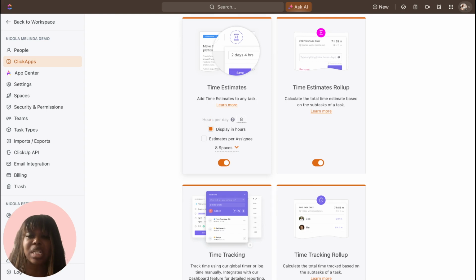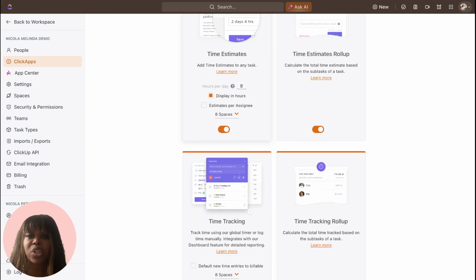So you need to make sure you've got these specific ones switched on. You want to have your time estimates switched on, and this will allow you to estimate the amount of time. You can choose how many hours per day you want to have as a baseline, but also you can set team capacity on an individual basis as well. You need to obviously keep it displayed in hours, and then have your spaces.